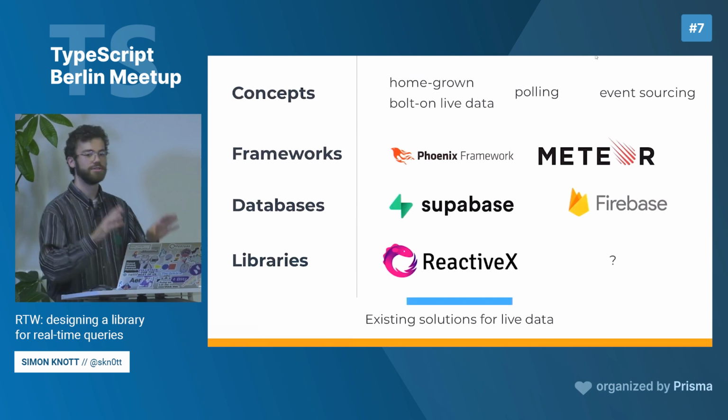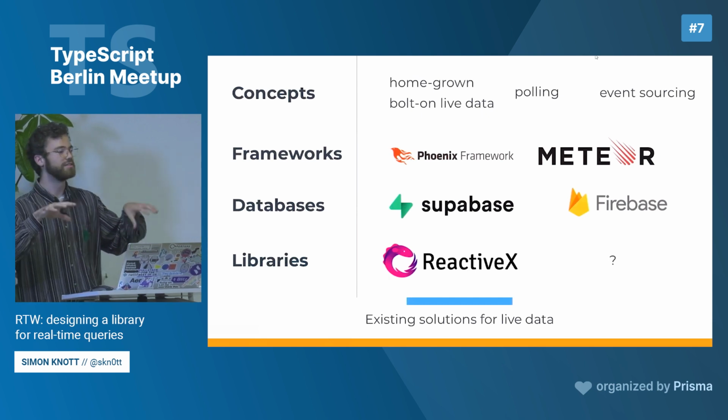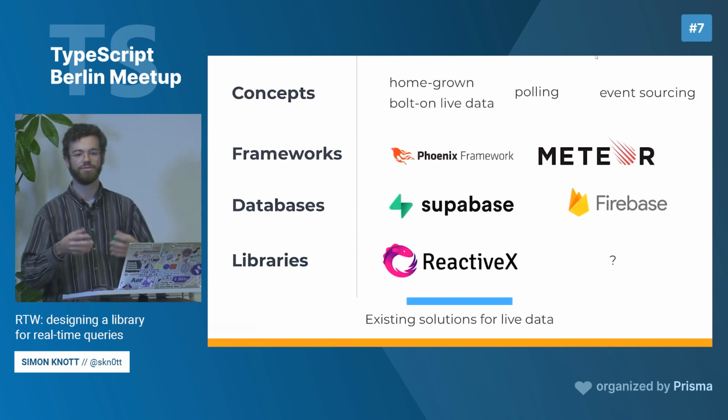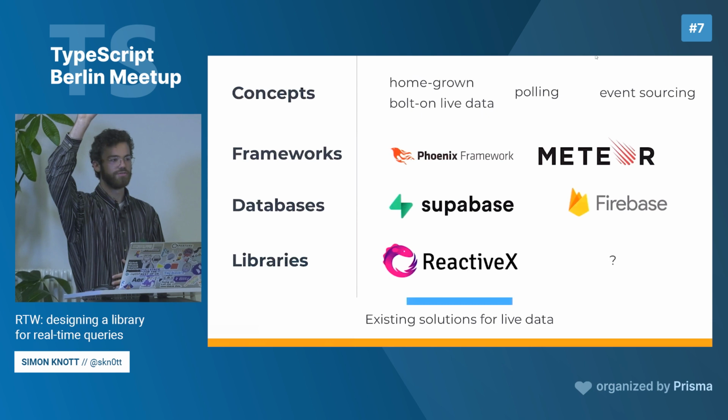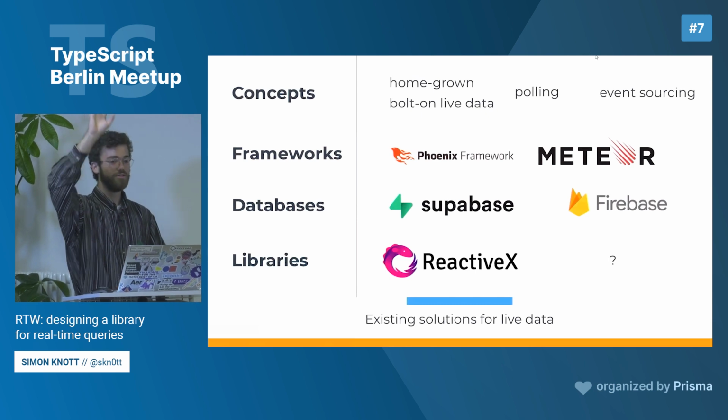And for libraries, so how to deal with multiple real-time sources and how to compute them and how to make queries across these, there's Reactive X. Like, who of you has heard of Reactive X? Cool. Who has used it?